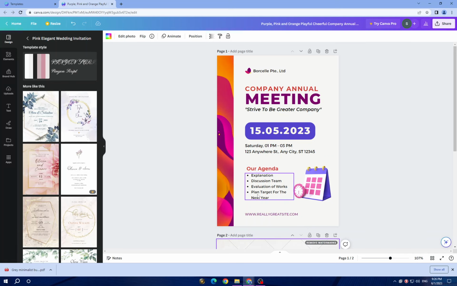Once you choose, Canva provides a wide range of customizing options. You can change the background, you can add text, you can insert images and incorporate shapes and more. You can explore here this tool bar on the left side of the screen to access these features.